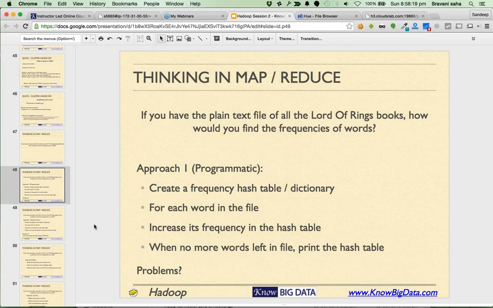All right. So we talked about how you do the word count using your usual programming technique. The idea was to create a frequency hash table and iterate through the words, checking in the hash table or dictionary whether we have encountered the word earlier or for the first time, and then increase the count, the number of times we have encountered a word. And at the end of it, when we finish reading the whole file, we print this dictionary.